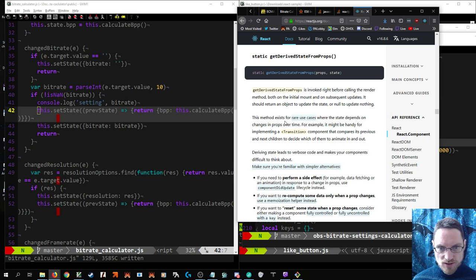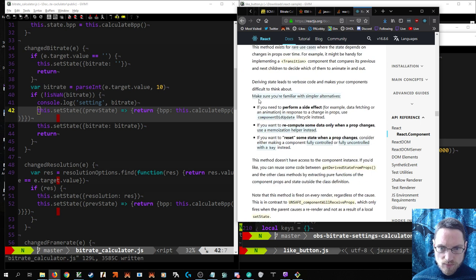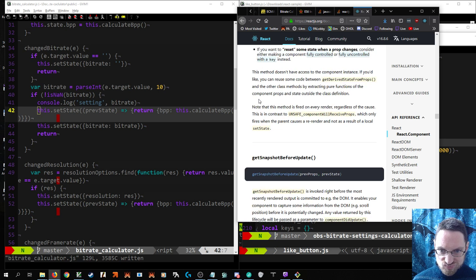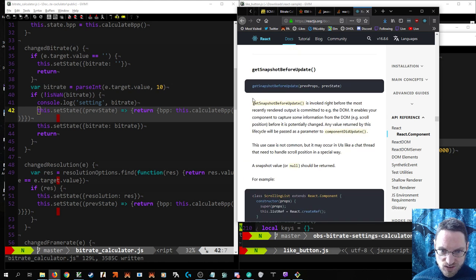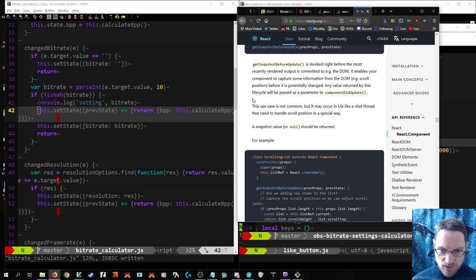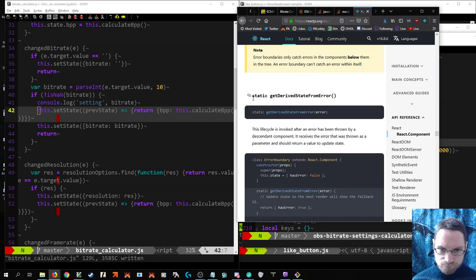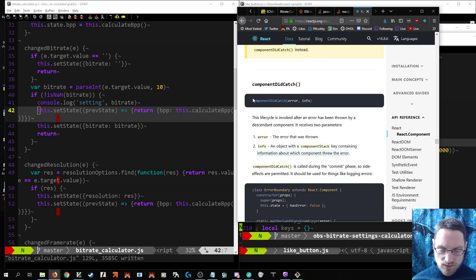It returns an object to update the state. Rare use cases, state depends on changes in props over time. Example, data fetching in response to a change in props, when a prop changes. Maybe we can catch some information about the DOM. Get derived state from error, component did catch.